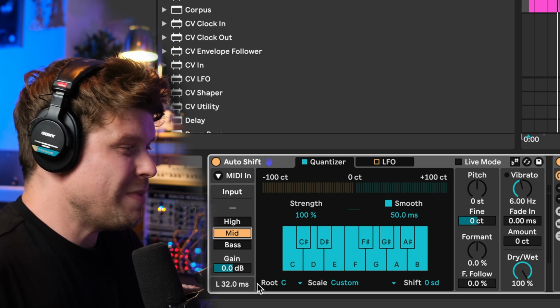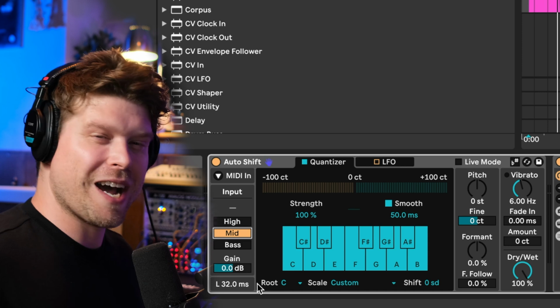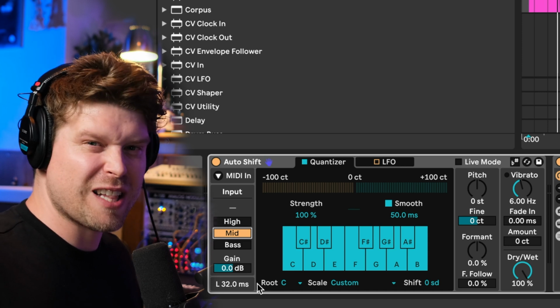Now this is not a problem if we're working like this, where we've got a pre-recorded vocal and we're just applying it afterwards. Quite a lot of people like to use auto-tune effects live. 32 milliseconds delay is not gonna cut it live. It's gonna be really hard to sing and you're gonna be slightly behind the beat.